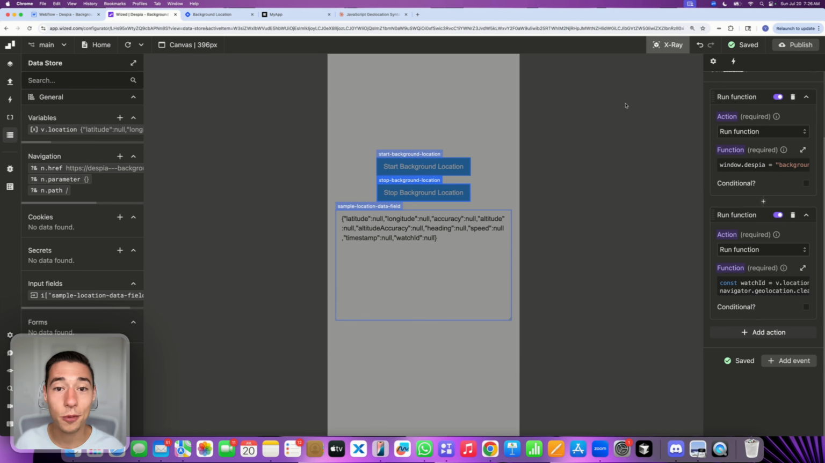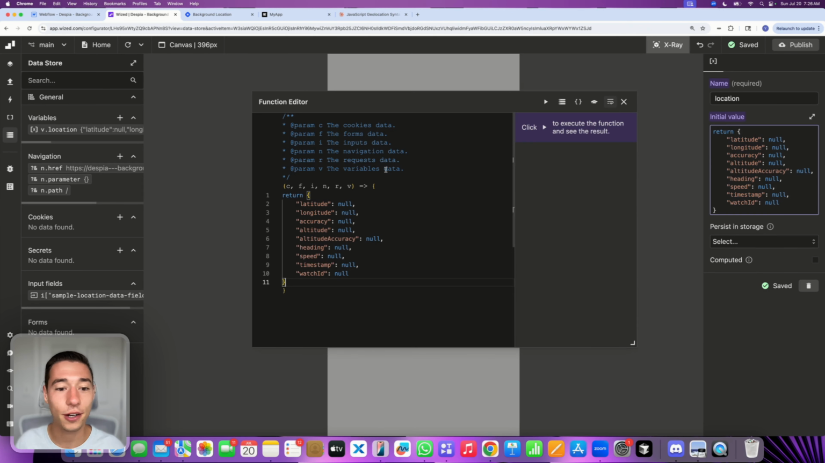And also one optional thing that we can do to make it more clear is we can copy the sample object that we have in the variable, the start value, right?